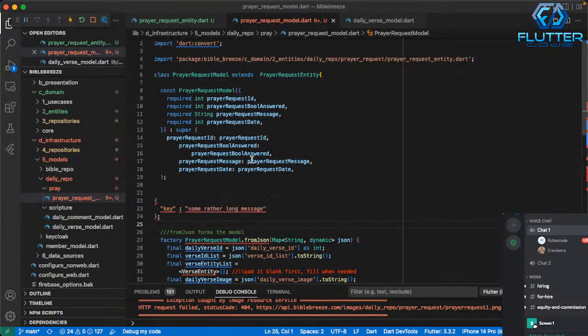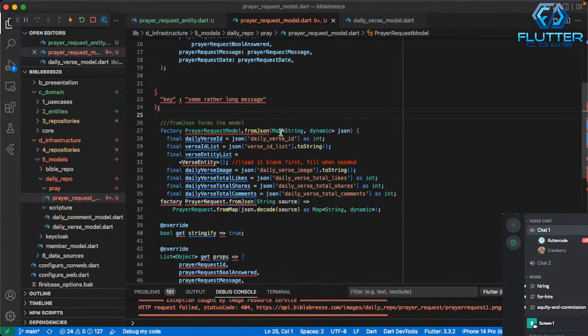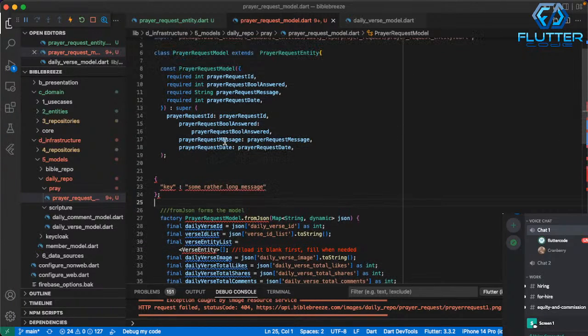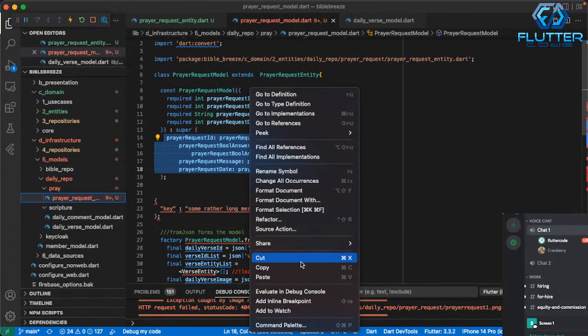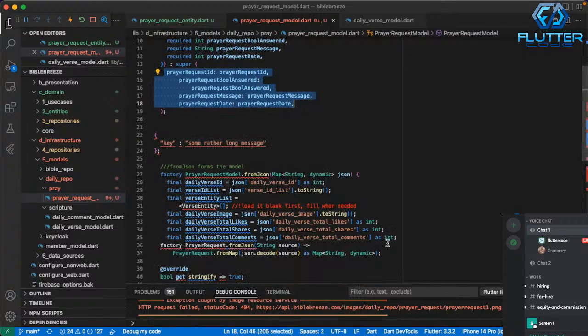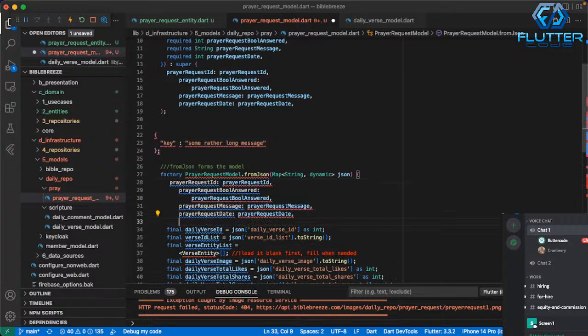This code is looking for a string dynamic, and we're going to call it JSON. Okay. So then we start our mapping. Let's just do this here. I like copy and pasting. Once you get familiar with it, you'll be able to do similar. So we're going to change prayer request ID equals JSON.